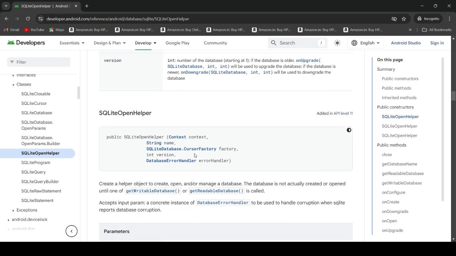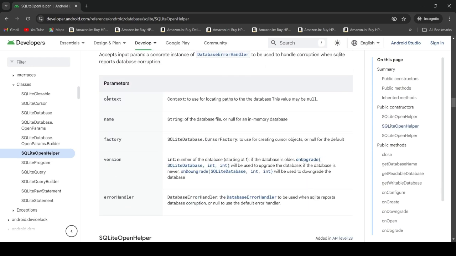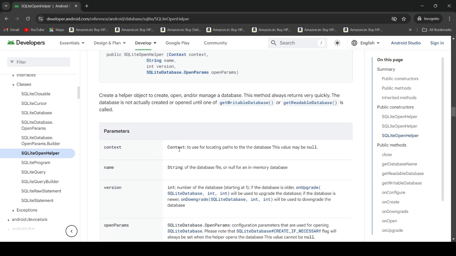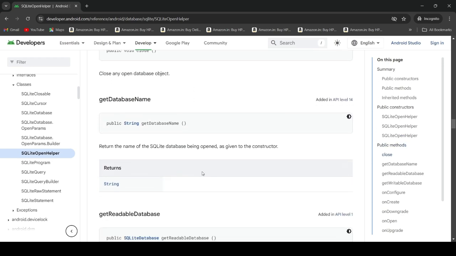Another essential class is SQLiteDatabase. This is the class that allows you to perform your CRUD operations: create, read, update, and delete. It provides methods like insert, update, delete, and query, which let you easily manipulate data in the database. Whether you're working with raw SQL queries or helper methods, this class will be at the center of your database operations.